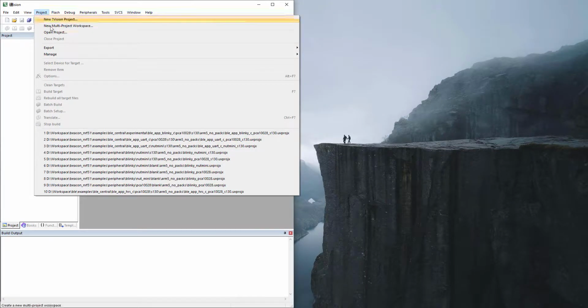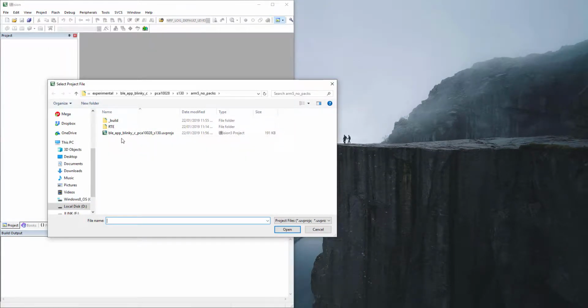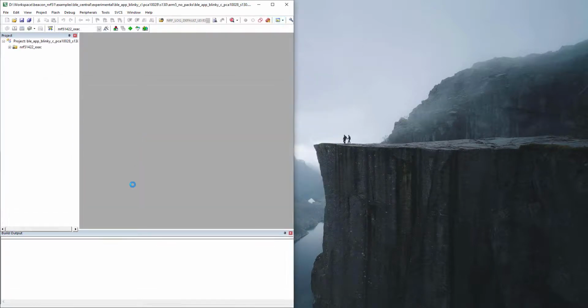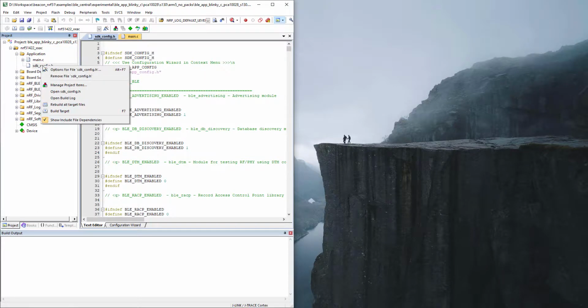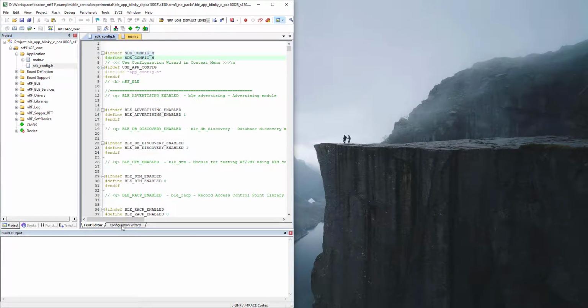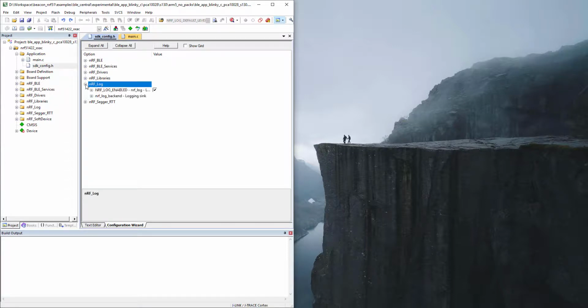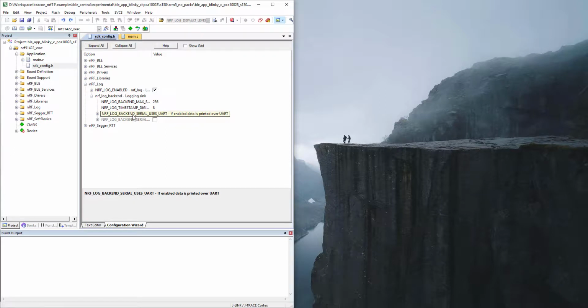So you can open up a project. For example, I'm here. Open up BLE app Blinky, and in the SDK configuration here, you can switch to the configuration wizard. In the configuration wizard, you can see here our log is enabled, and currently we are using the UART as a debug message printout terminal.